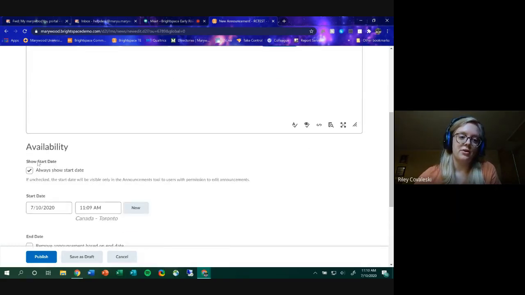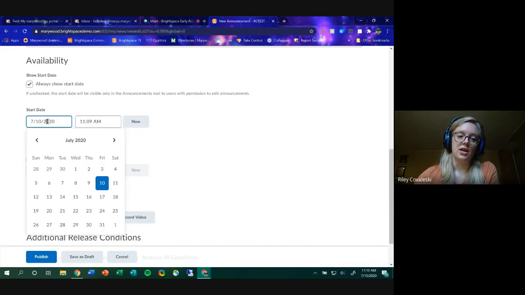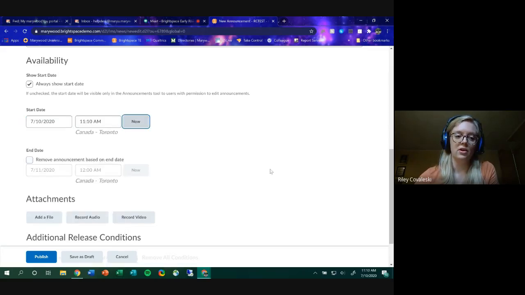So once you create your announcement with the text and everything, you can go down to the availability and you can set your start and end date if you want to put an end date on it. So this is the same as your display dates in Moodle. So you just change your date here and your time. It defaults to as soon as you open up the new announcement, so you can click now to update that time. You could change the date to whatever you like.